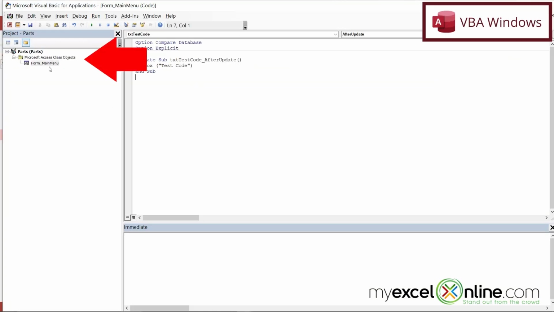So let's look at a few things over here. You can see my forms that I have some code for over here in this window, which is called the Project Explorer. Down here, this is called the Immediate window. I can keep track of variables in my code, but that is a little outside the scope of what we're doing today. And then this box right here is the code window that we were just talking about.